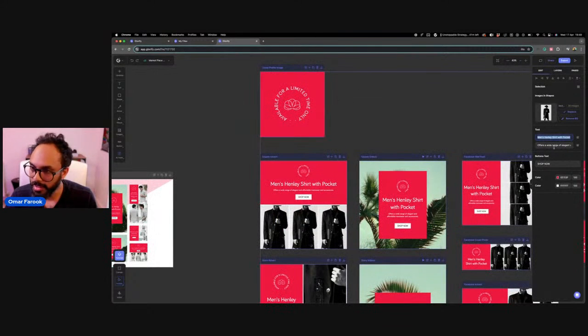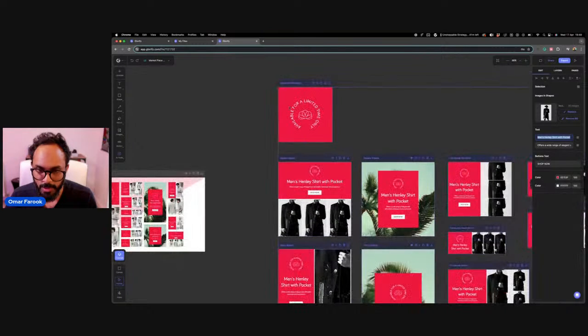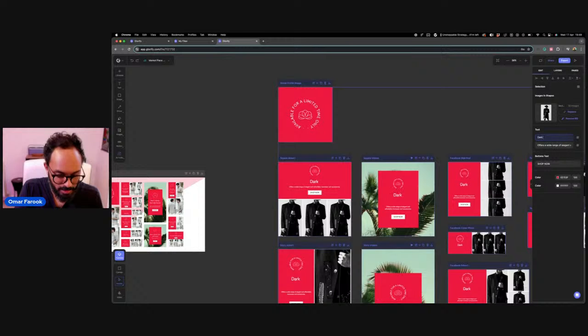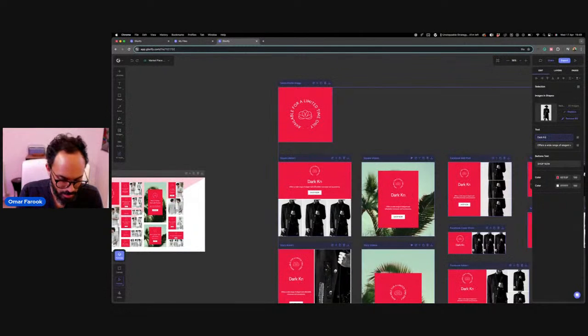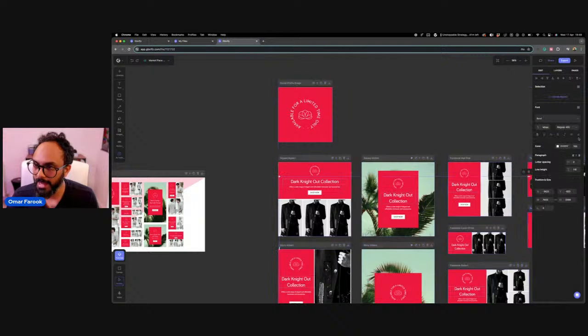Now, I want you guys to notice this is men's Henley. Okay, yeah, so we can't edit this text because unfortunately we don't have support for curved text editing yet on scale, but that will be released really soon. But let's go ahead and edit this anyway. We'll call this, let's just call it Dark Night. Something like Dark Night Out. Came out with something completely random. Collection. Boom, done. Click edit.